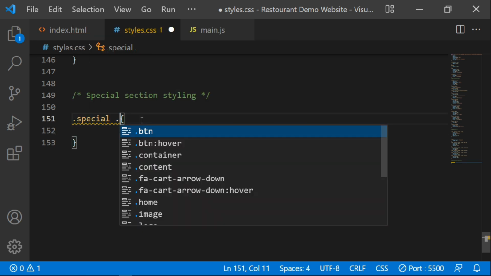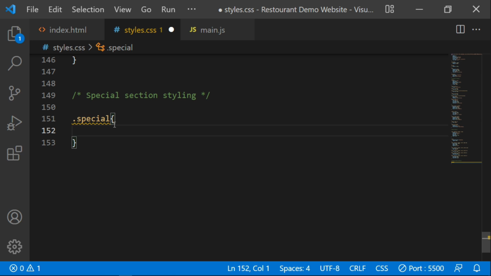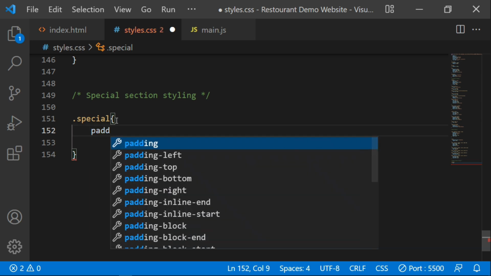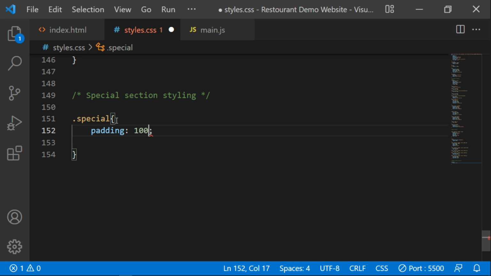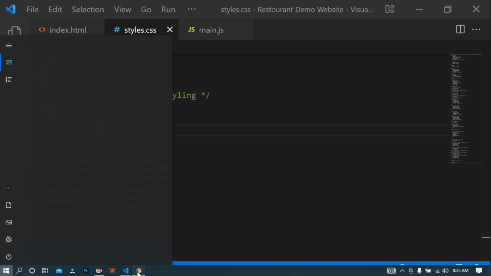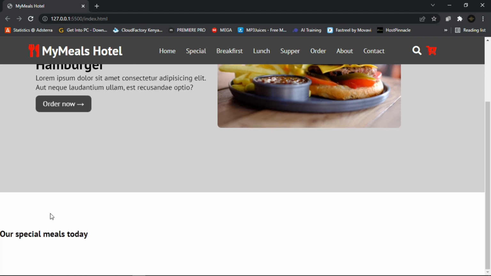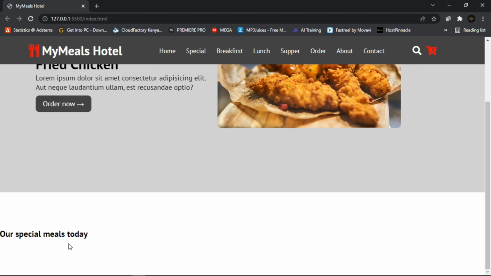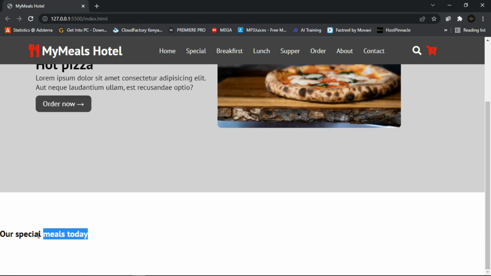And then, guys, before anything, let me begin with this section. Let me give it a padding. Top and bottom, I'm going to give it 100 pixels, and then 0, that is left and right. So let me save. And then first of all, let me see some changes in the browser. And then, guys, you can tell that you have some space here. Very beautiful.